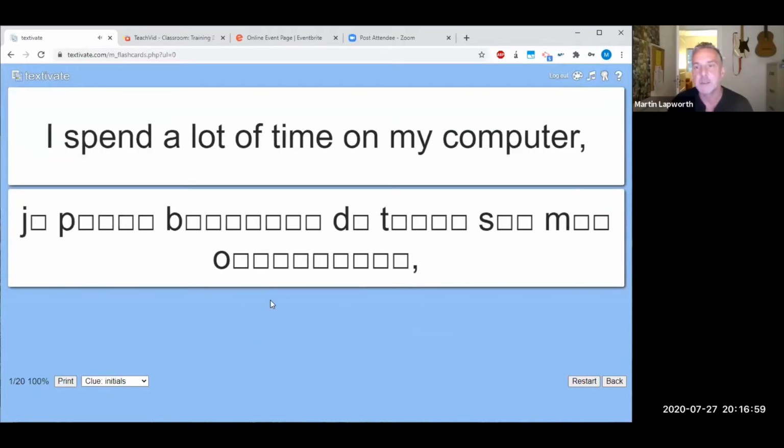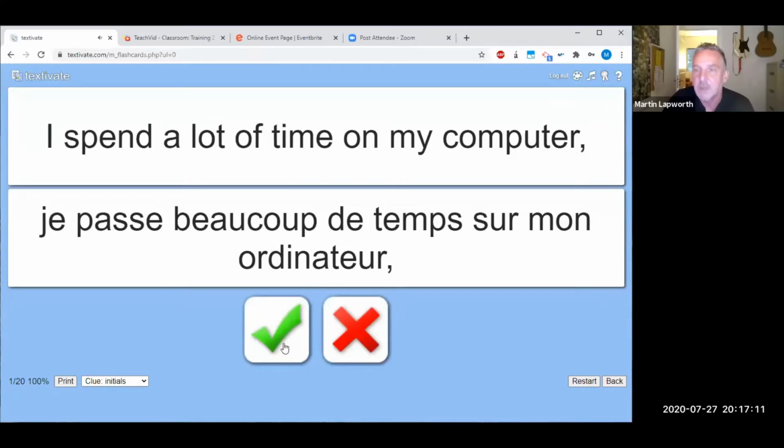So it is sort of like running through a whole reading text with the English as a prompt and rebuilding the French or the foreign language. So, je passe beaucoup de temps sur mon ordinateur, and so on.